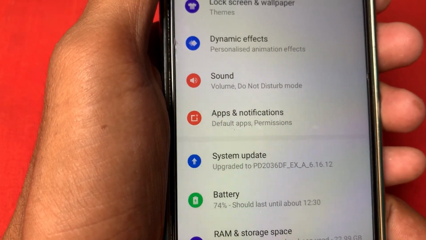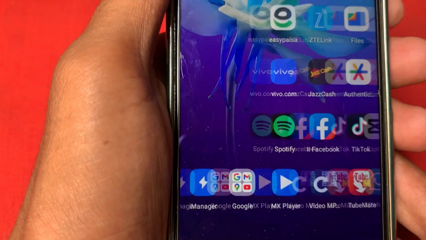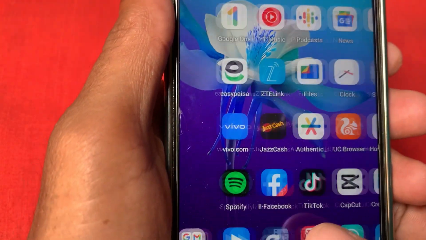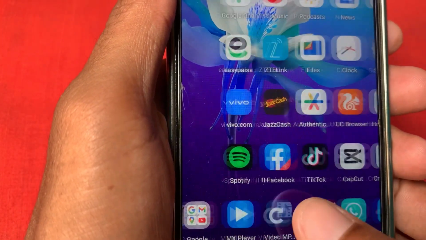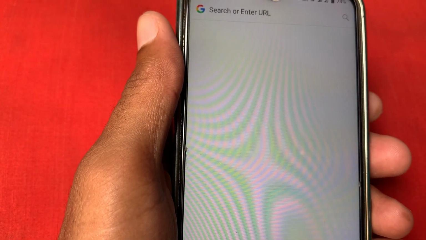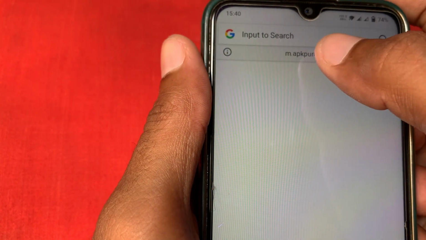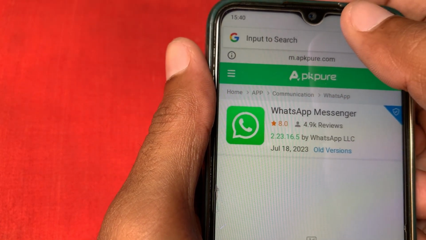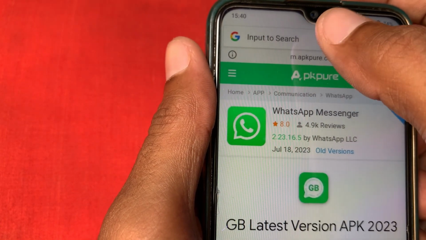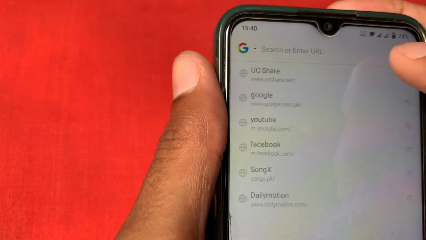your problem will be fixed. If you still have this problem, then open any kind of internet browser. First of all, I am opening my UC browser. You can open any one, Google Chrome, UC browser, Opera Mini, any kind of browser. I am opening my UC browser, and here you need to search for the app that you want to download.